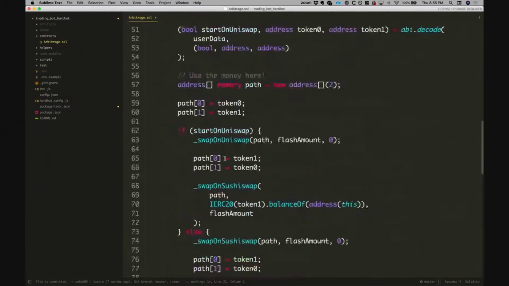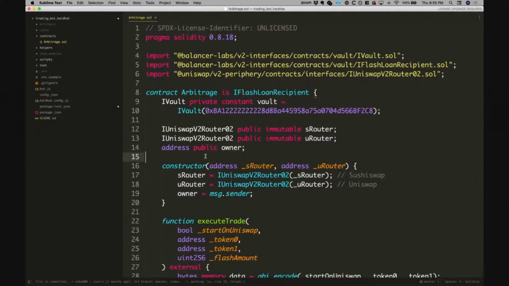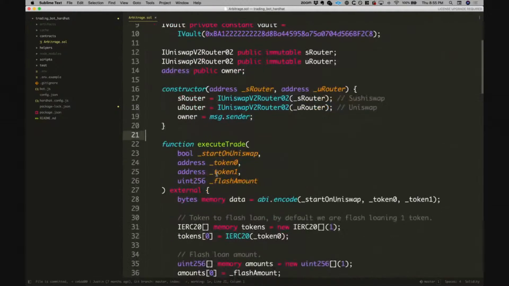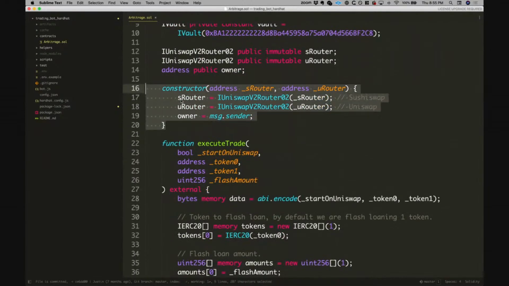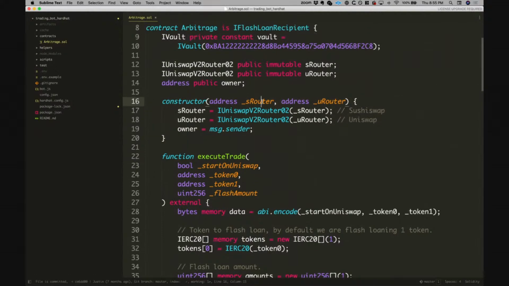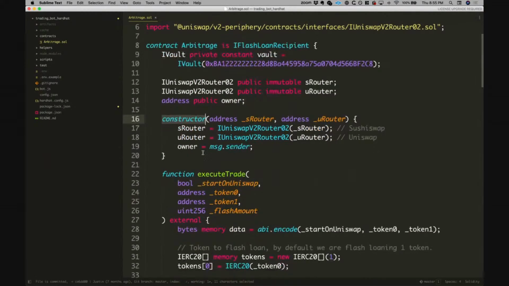All right. So inside the constructor function, this is the function that's run once and only once when we deploy the contract to the blockchain. It just takes some variables like the Uniswap router and the SushiSwap router, or sorry, Uniswap and SushiSwap. It saves those to these state variables up here. It also saves the owner address to the person who deployed the contract.